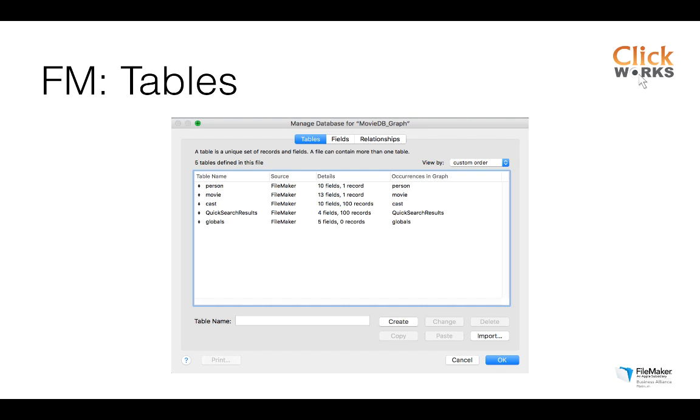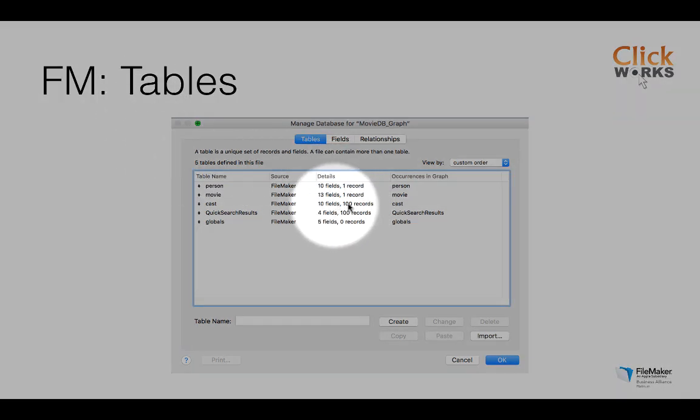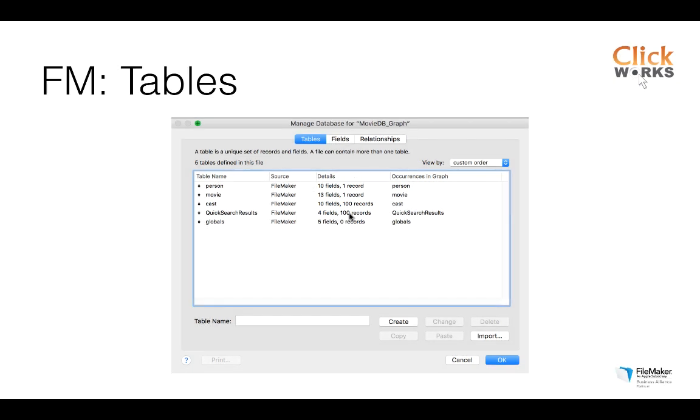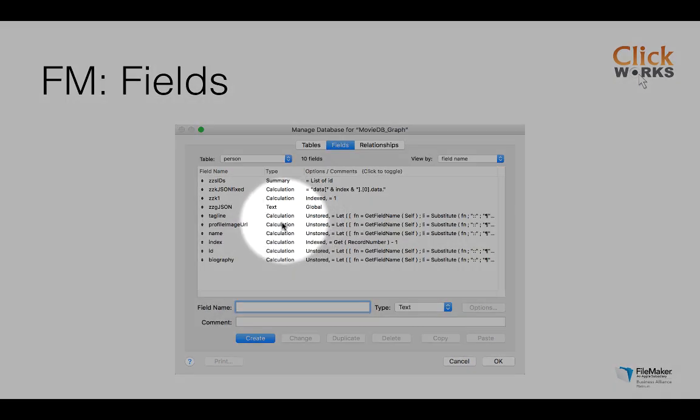FileMaker tables are not real tables, they just contain one record, or in the case of the cast table, it contains a fixed virtual list of 100 records. I do not expect more than 100 people on the cast list for a movie in this example. Quick search, the portal we saw in the quick search, also is a virtual list containing up to 100 records. All fields in my database are basically calculated fields derived from one global field.